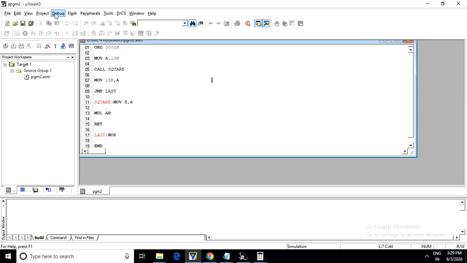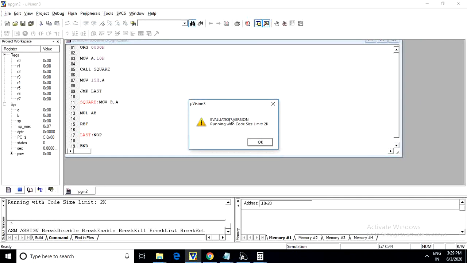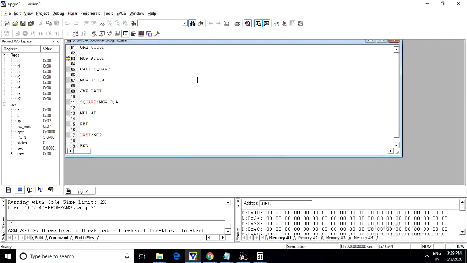Let me execute this program. Here I need to give the data in 10H location. Let me give the value as 05. The answer is 25 in decimal, but it will be converted to hexa and the result will be displayed as 19. So whatever is there in 10H location will be moved to the A register.